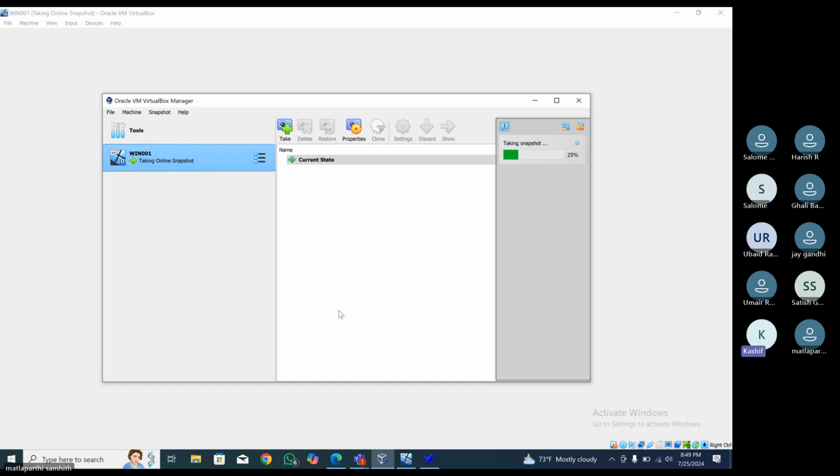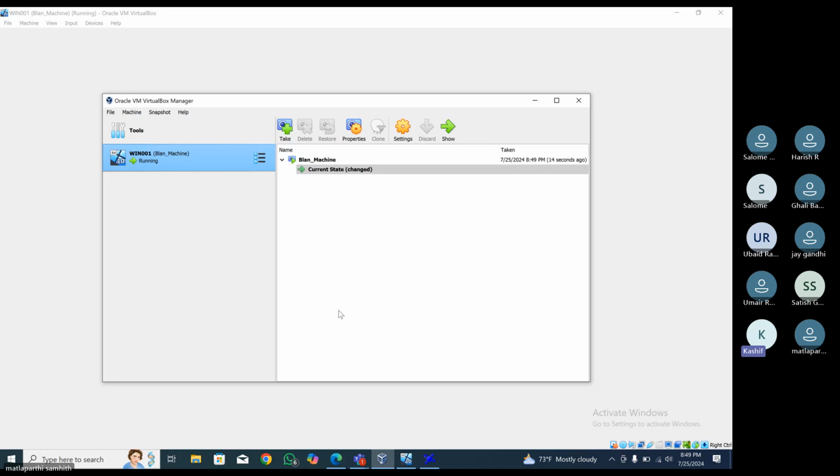So what do we mean by snapshot? Snapshot means to capture the current image of the machine, so that in case you would like to come back to this stage again anytime in the future, you can come back. Just like a photo, we are taking the photo of the machine so that we can come back to that stage anytime in the future. So this is how we take the snapshot.